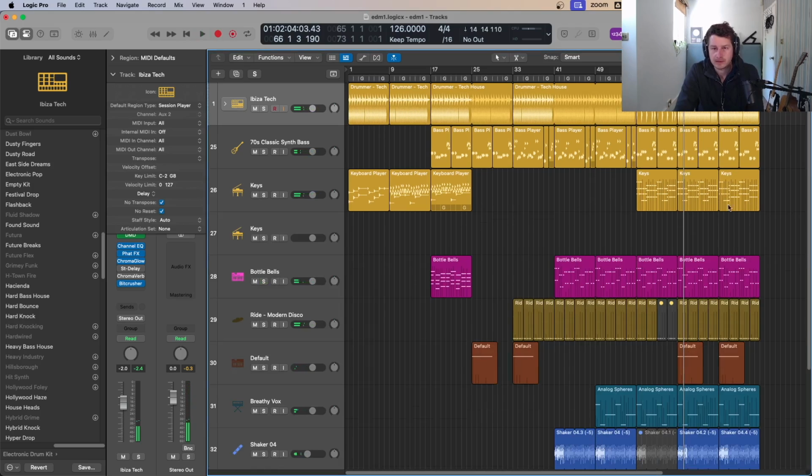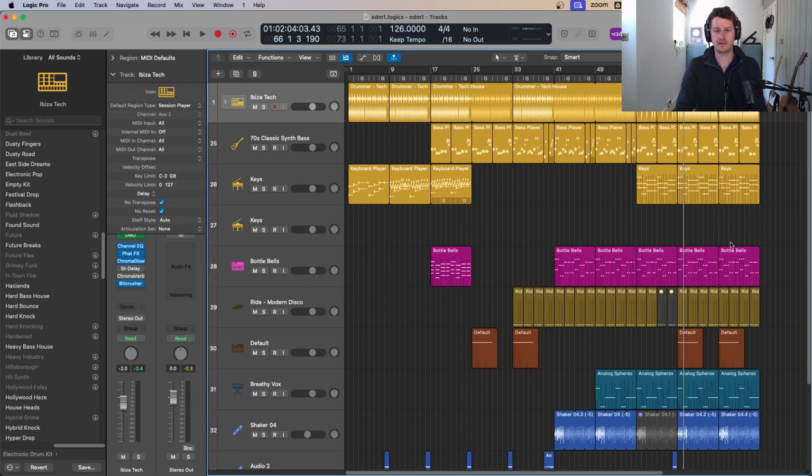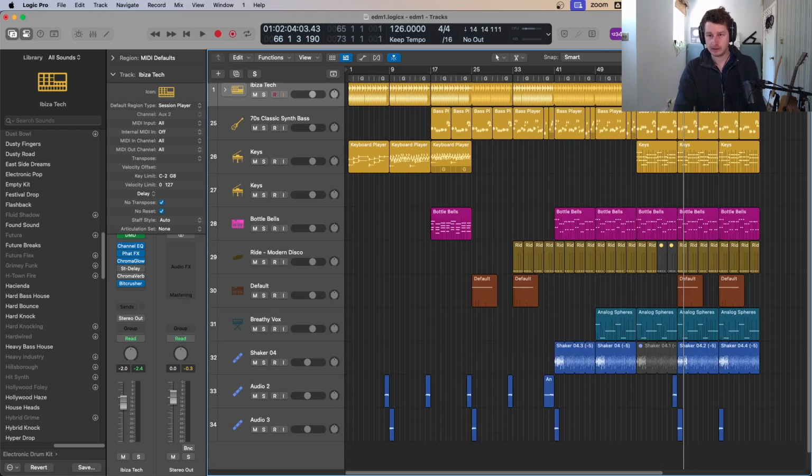Okay, still got to get used to some of these settings because it refreshes, it changes everything. I guess maybe I need to bounce it to audio and do it that way instead, but living and learning here.